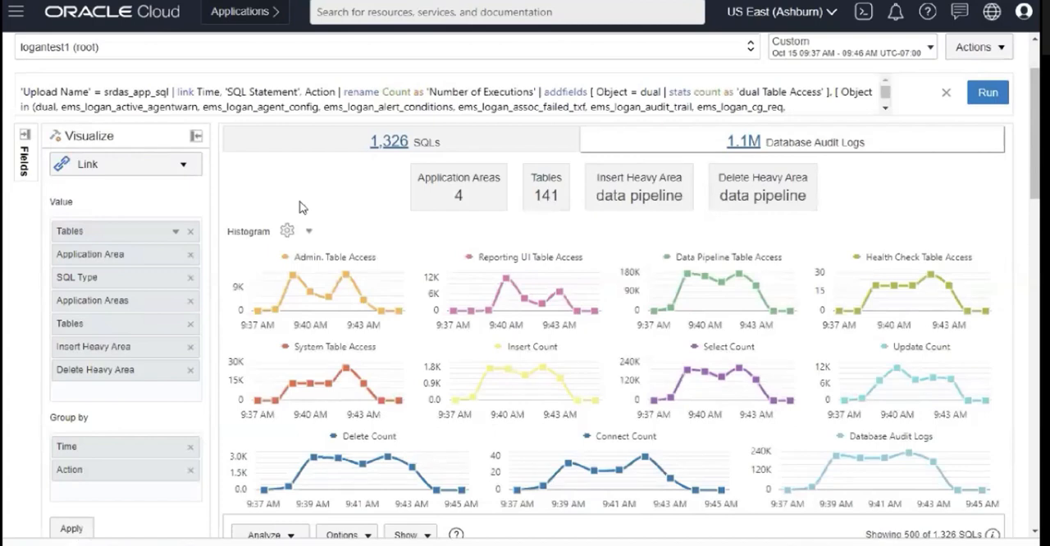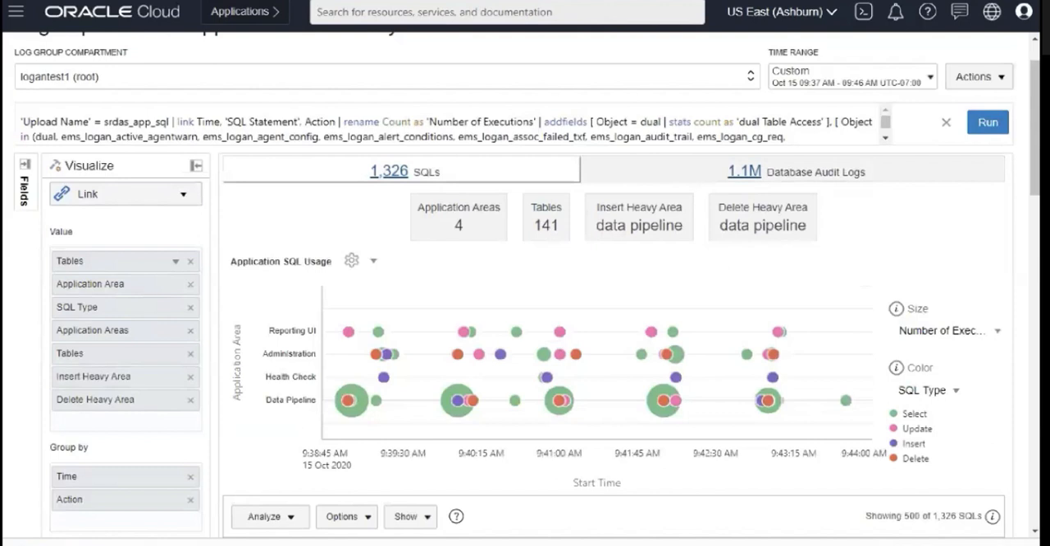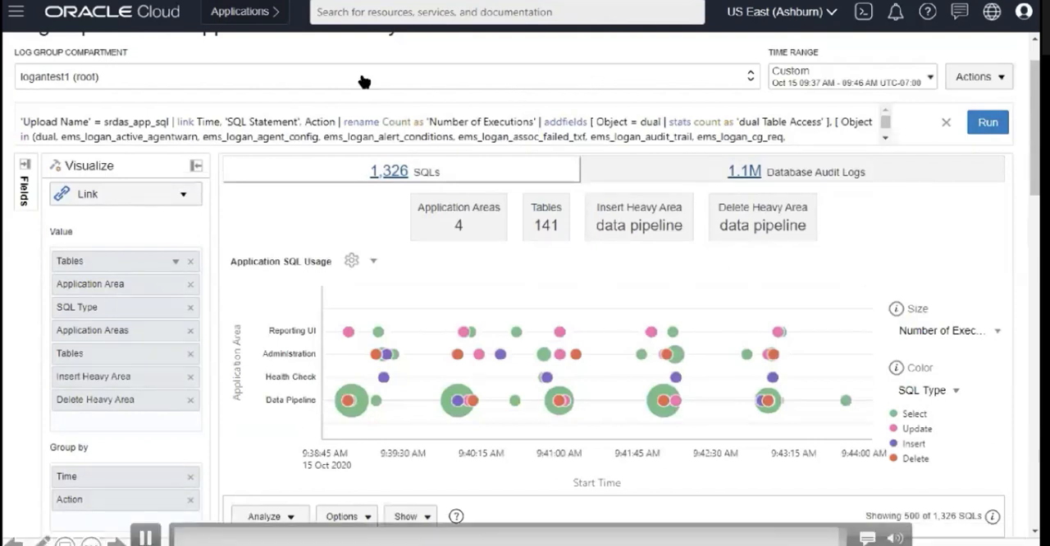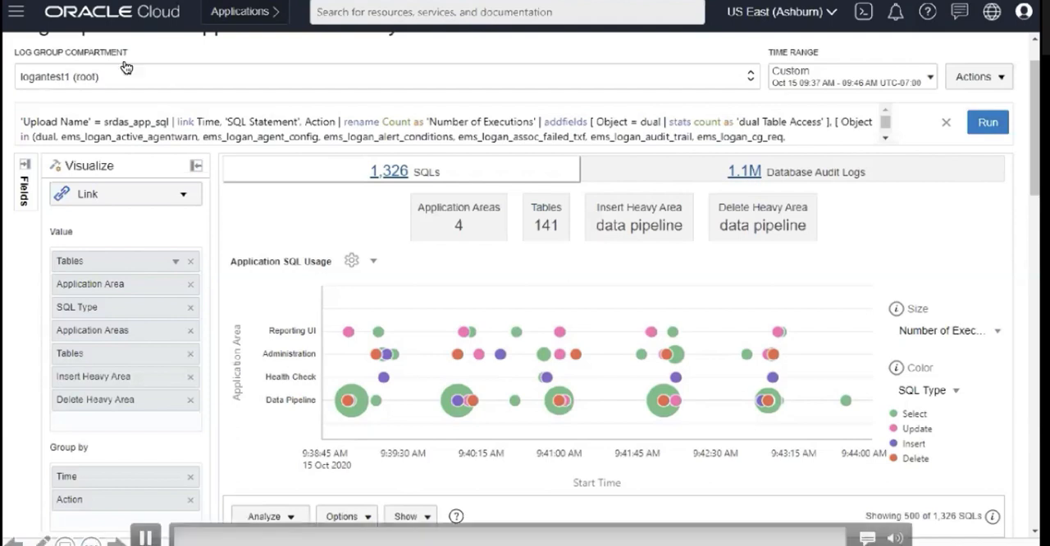So we can use this to identify the trend of a specific application area or a specific application access to a specific table. All of these are custom charts that can be built using the query language. To conclude, logging analytics provides several ways to analyze and visualize your log records at scale. While we did this analysis using the audit logs, the features and the query language are generic and can be used to analyze any other logs and identify anomalies.